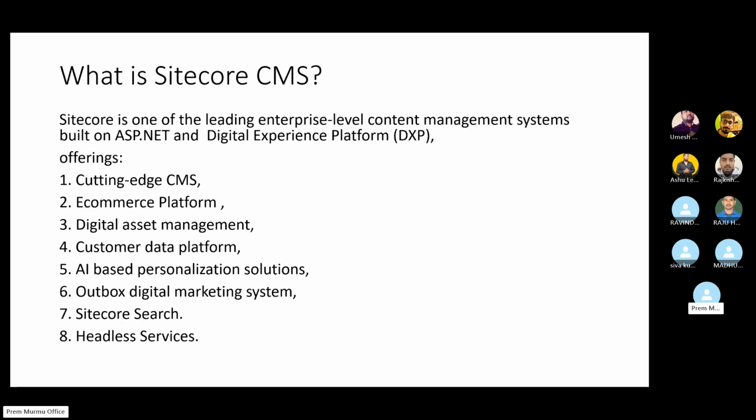So that's why we call Sitecore an enterprise level, and it's a leading enterprise level content management system. Okay, so we'll also see why Sitecore CMS, and why we call it a leading enterprise level CMS. Because the platform offers a lot of modules, a lot of benefits in the CMS system.